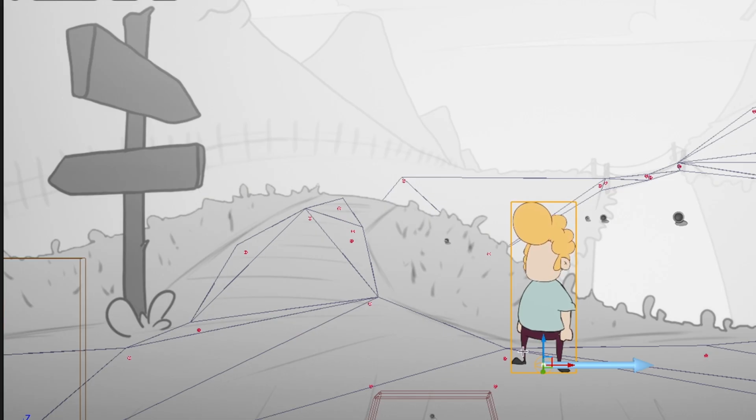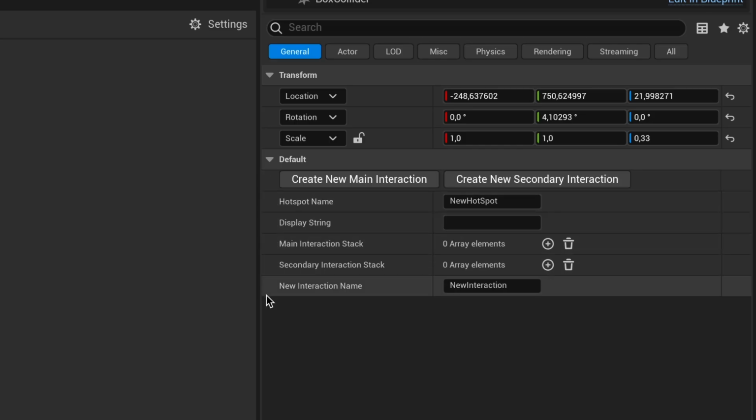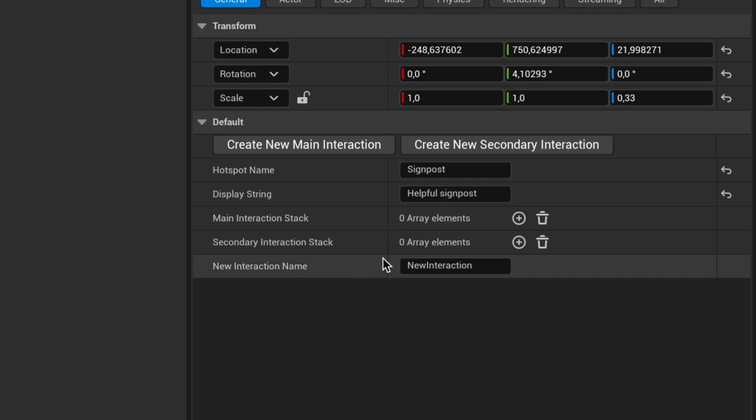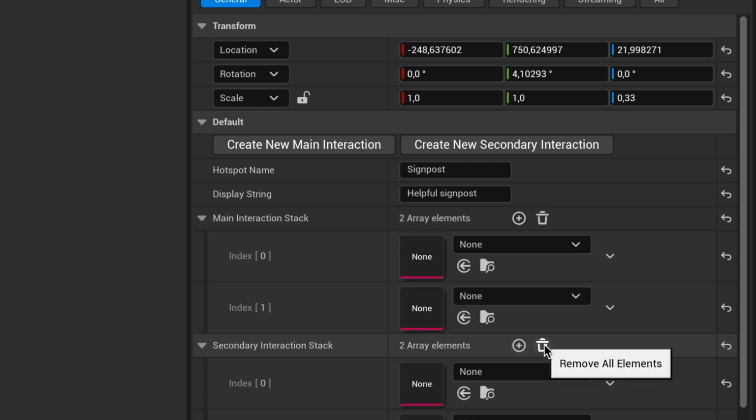Now for example, I want Colin to say something when I click on this sign here. First I define a hotspot area, and here I can define some more details for this hotspot. Let's call it signpost. And let's write helpful signpost in the display string. This is a text that is displayed above the cursor when we hover over a hotspot. And you can see 2 arrays here, main interaction stack and secondary interaction stack. So a variety of interactions can be defined on a hotspot. However, we will only deal with one for now.